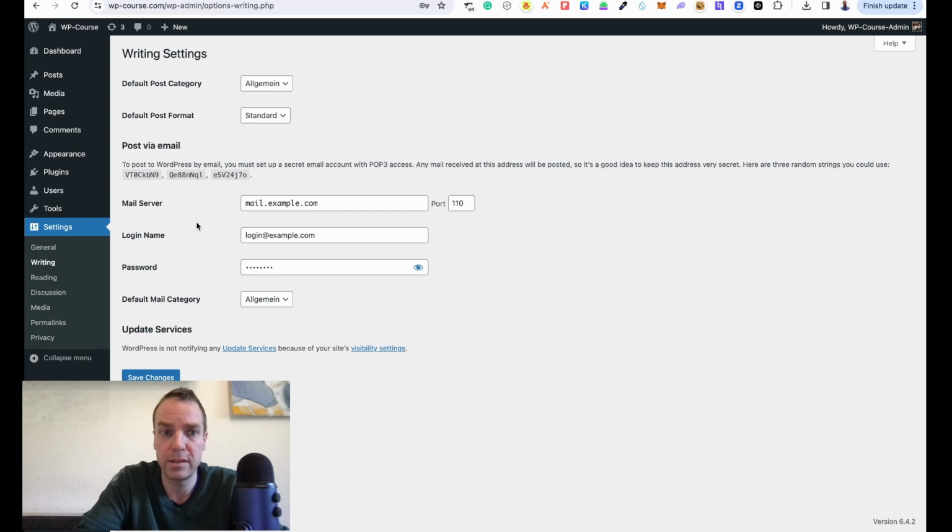You could set the mail server, an email address, and the password. Then you could, for example, write blog posts with your phone and send them to this specific predefined email address, and WordPress will then publish your email or your blog post. But we don't want this right now, or I don't need this. Then we go to Reading.